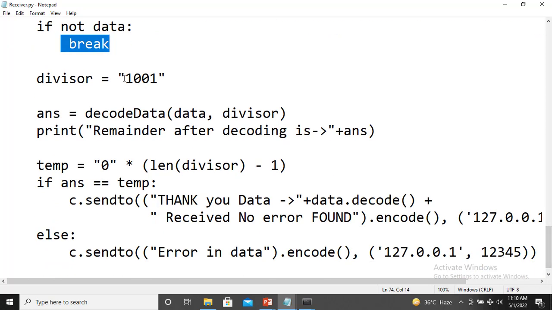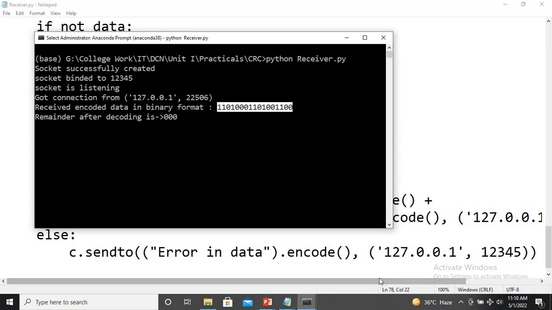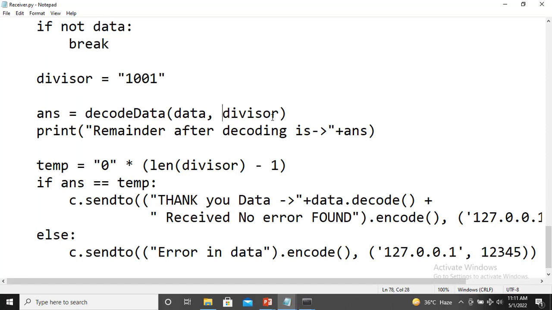The same divisor has been selected here, 1001, which was available with the sender. Now again here you will be decoding data. At the sender side it was encode data, here you are decoding data, passing the actual data. Data will be of actual 17 bits, so 17-bit data has been passed along with the divisor of 4 bits.